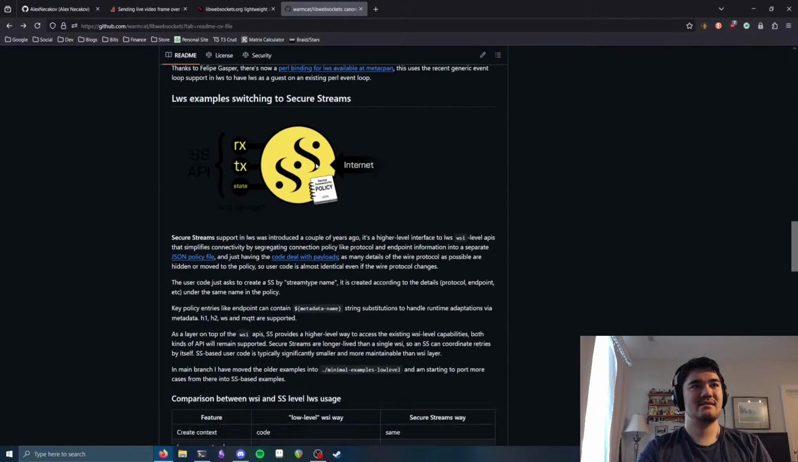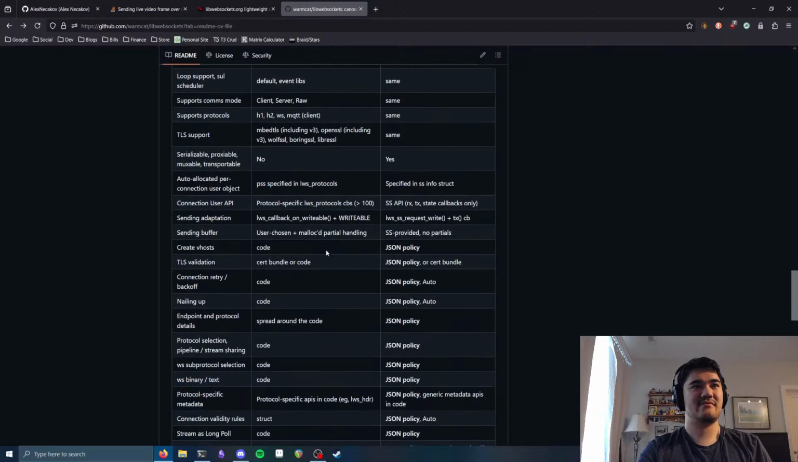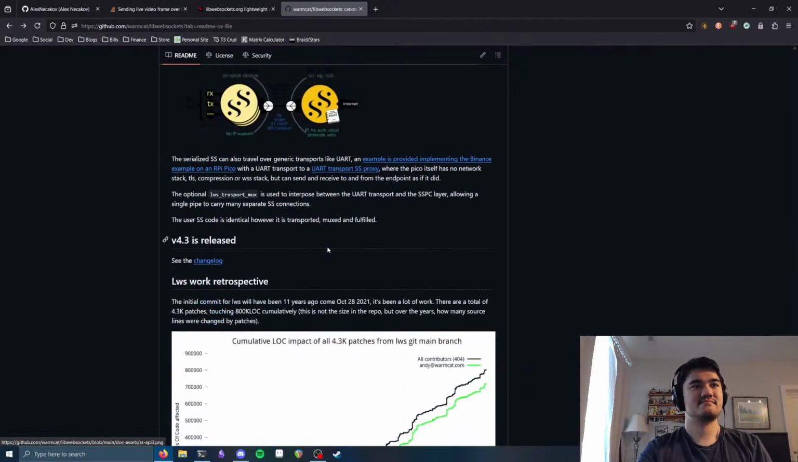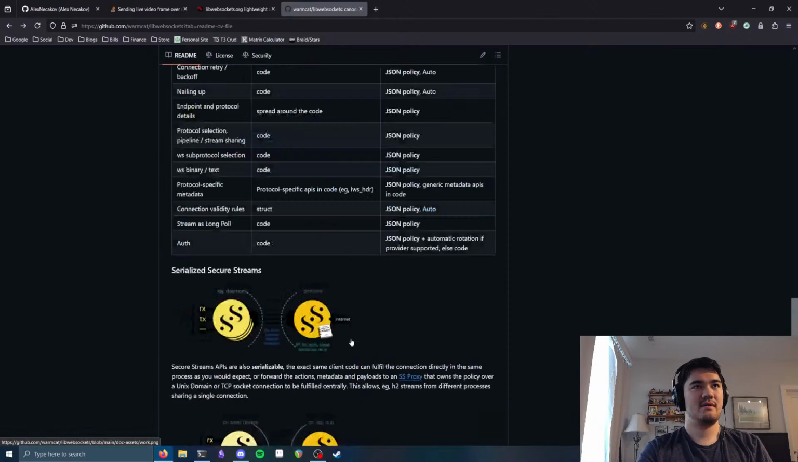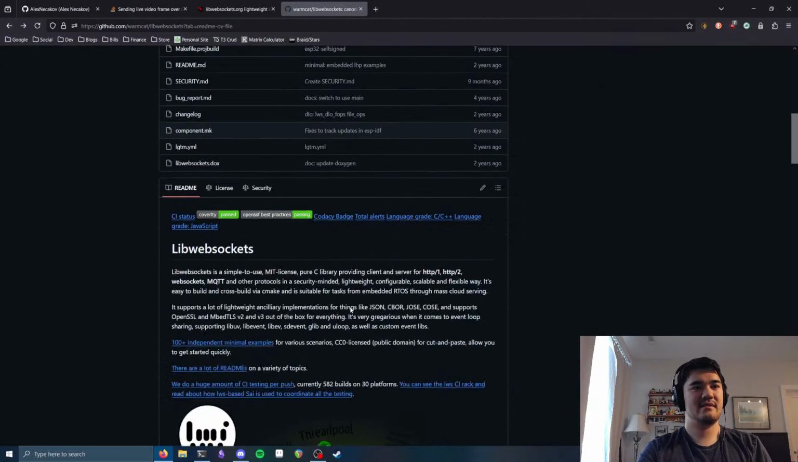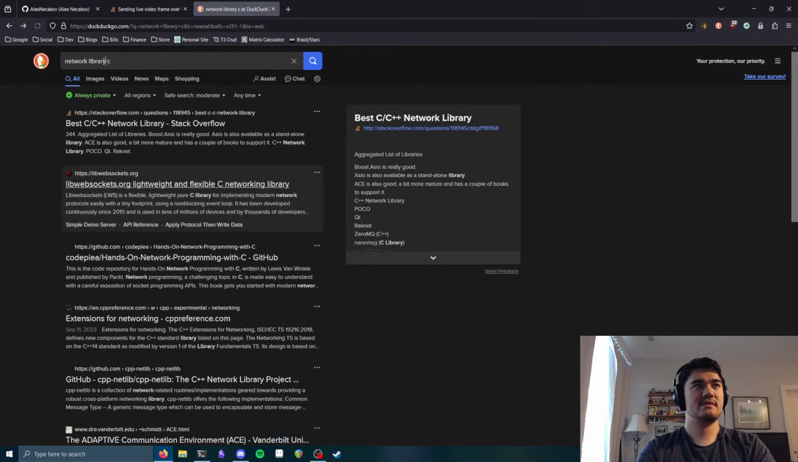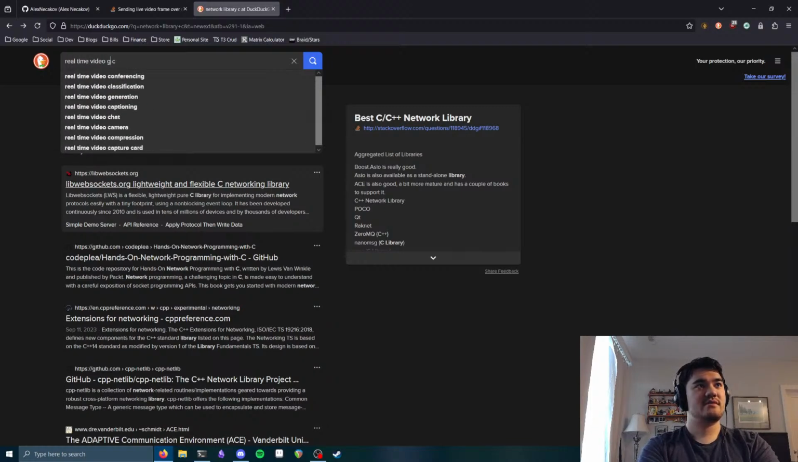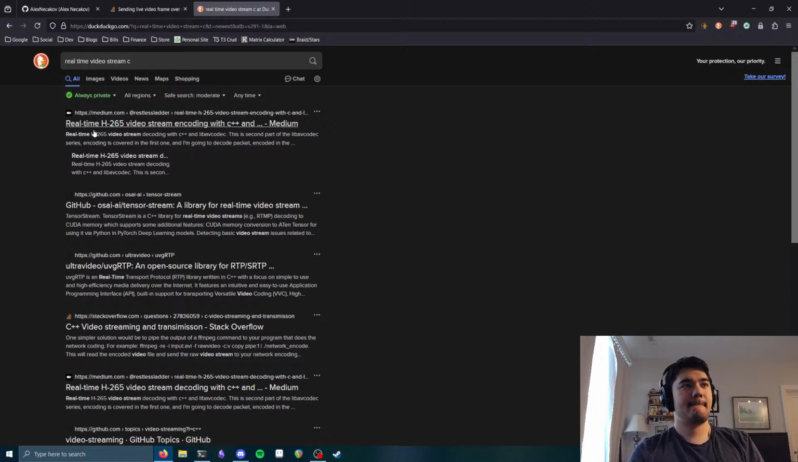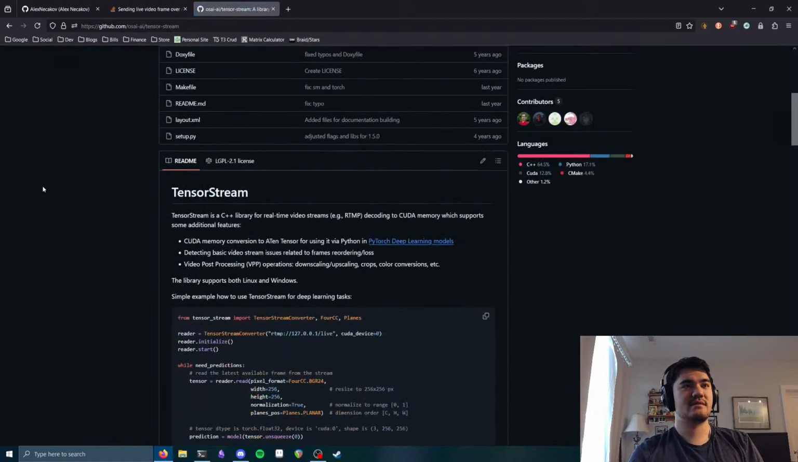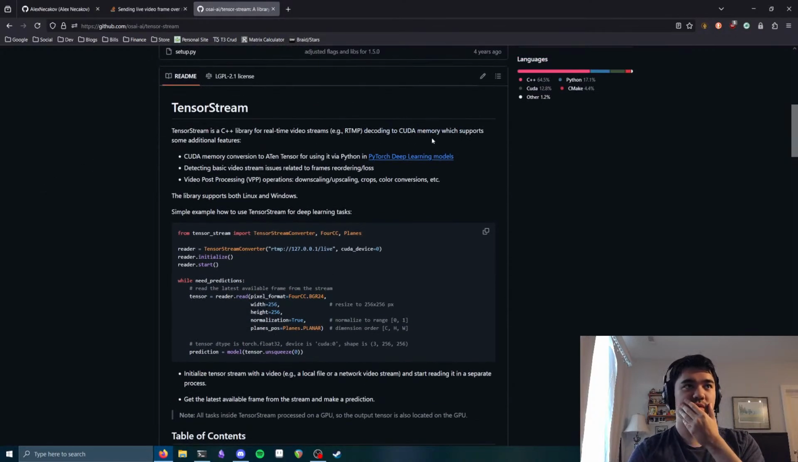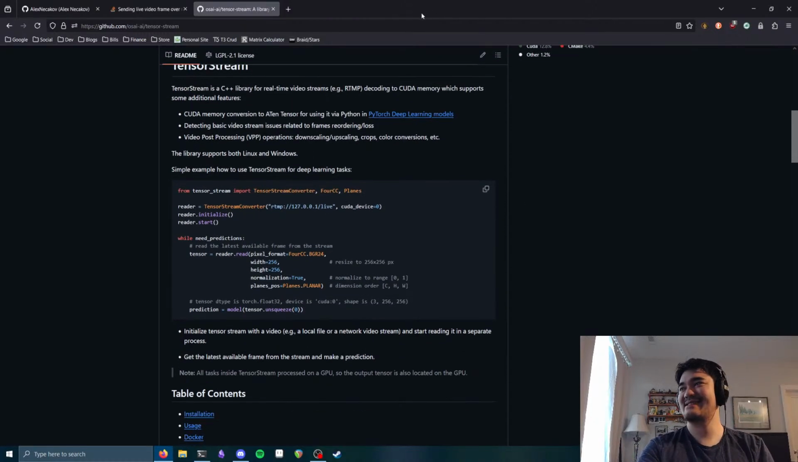Splay stack. I want to see, can I do a real-time video stream on this? I don't know. We'll keep that around. Well, let's look at real-time video stream. TensorStream. Oh, that sounds plausible. Decoding to CUDA memory. Okay. So I don't really know how to do CUDA stuff, but I have a feeling it's one of those things you're going to have to figure out for this.